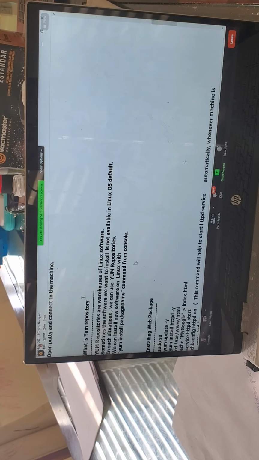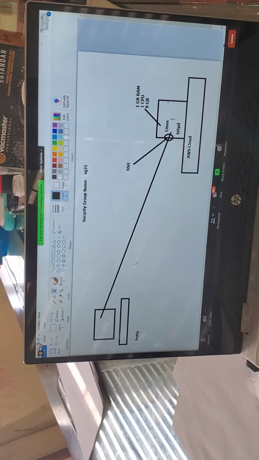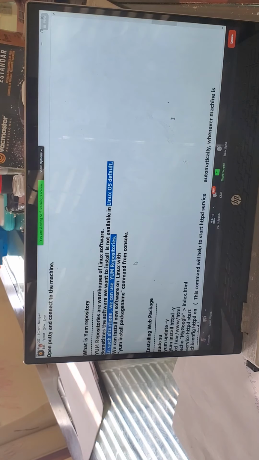From where should I install that package? From the yum repository. Yum repository has thousands of packages. Let's understand more about the yum repository. Yum repository is a warehouse of Linux software. Sometimes the software which you want to install is not available in Linux by default. This HTTPD is not available by default, so you need to install it. In such situations, we use repositories. From that particular repository, we'll install the package.